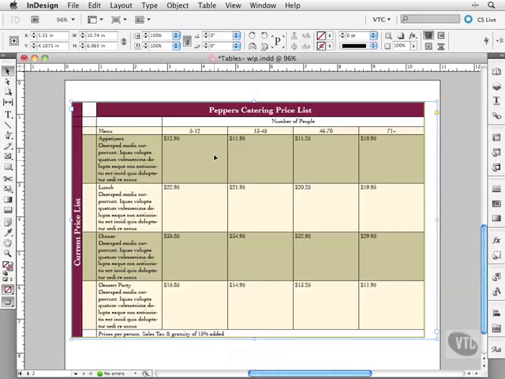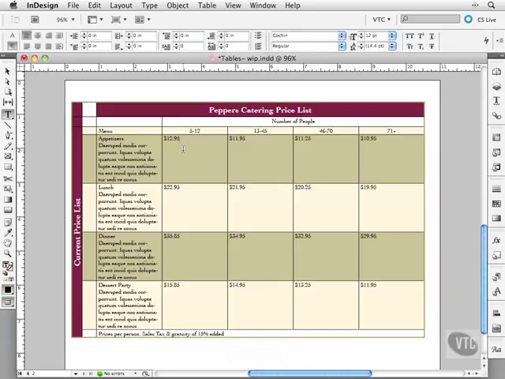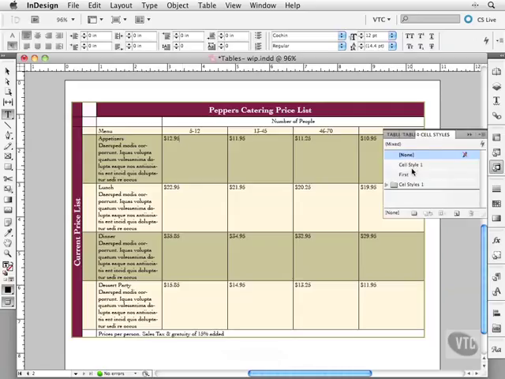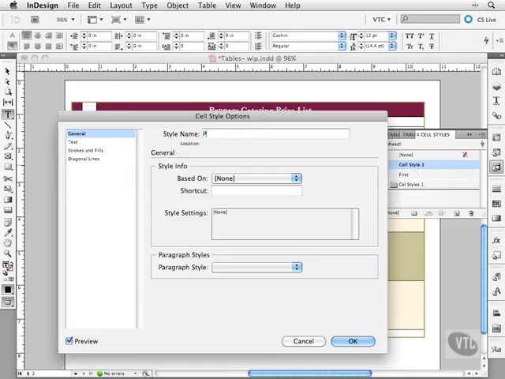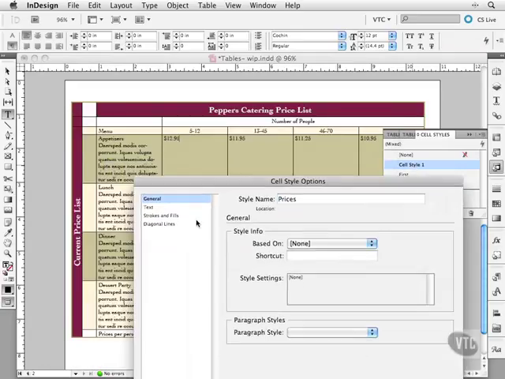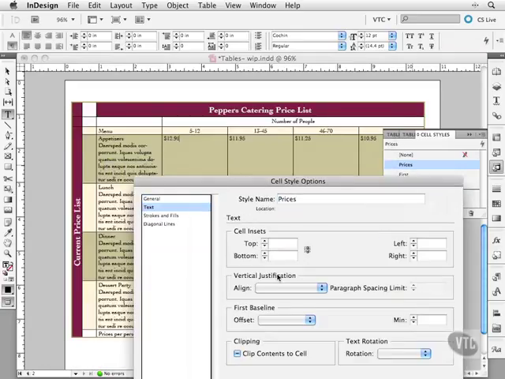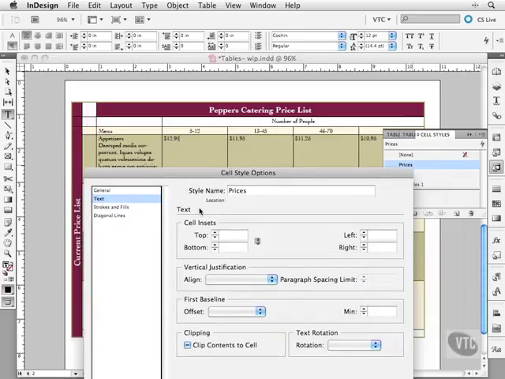Now let's format our pricing cells here. Again, I'll just click in it and we'll come over and create another cell style here. I'll double click in it and we'll call it prices, like that. Now we can create a style for the text, and we'll do that in a second, but first of all let's look at some of the options we do want to change.